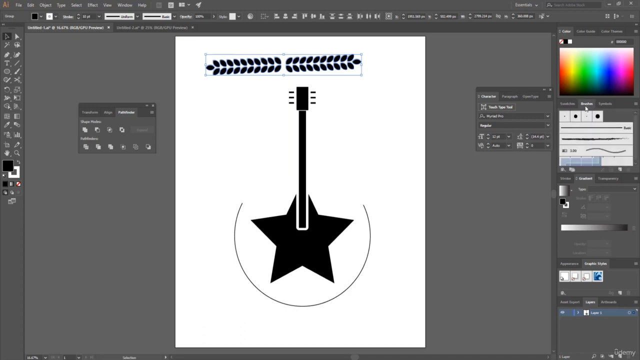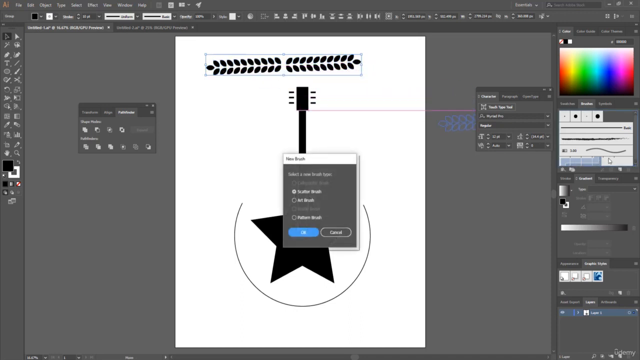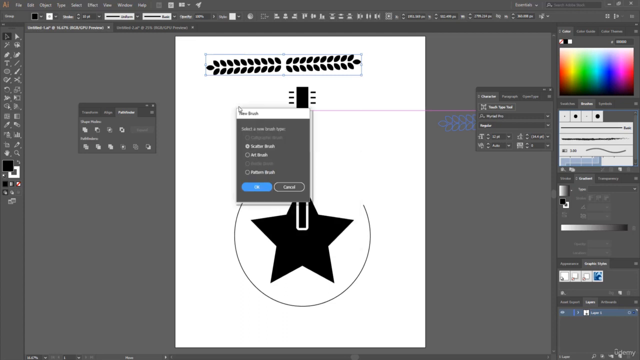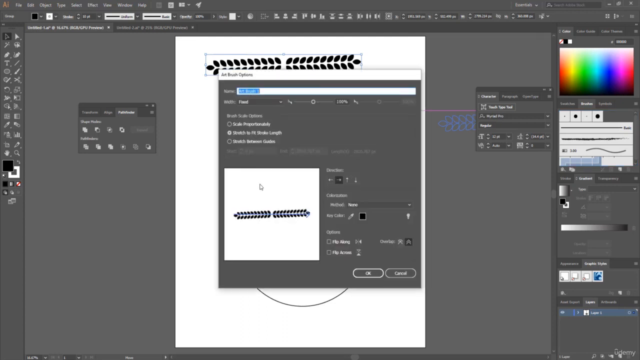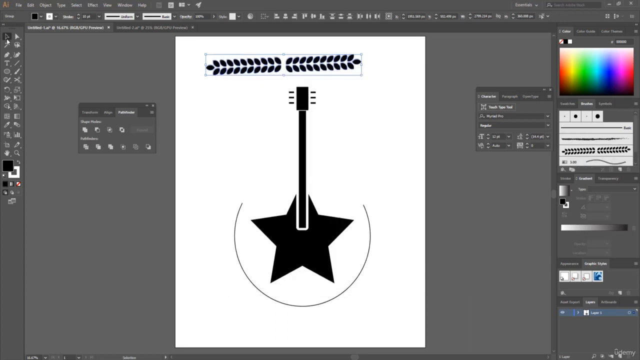Now I navigate to the brush panel and to use the shape as an art brush simply select and drag it just in this position. And from this new brush window I just select art brush and hit OK and set brush name art brush 1 and I simply hit on OK.